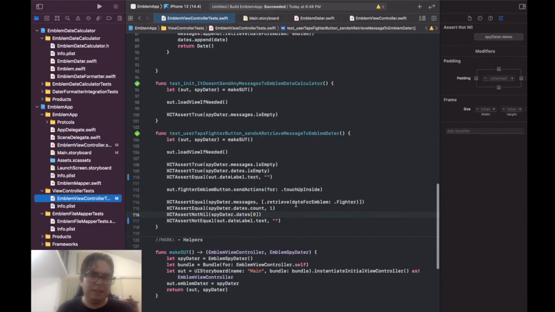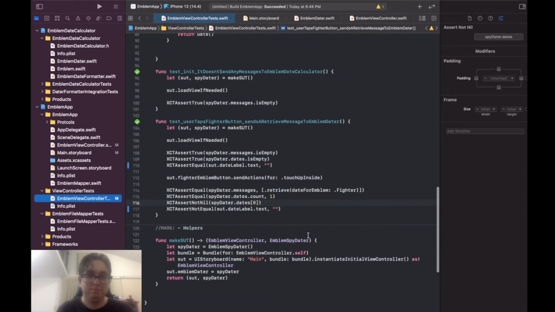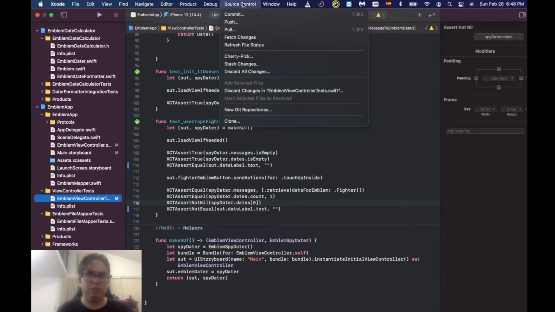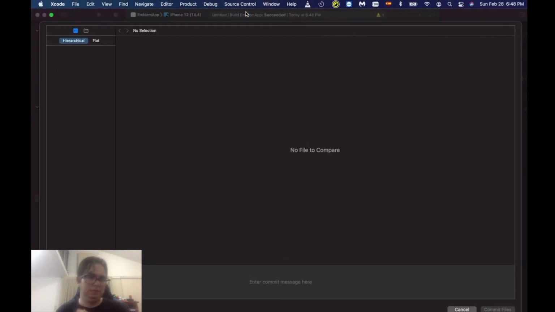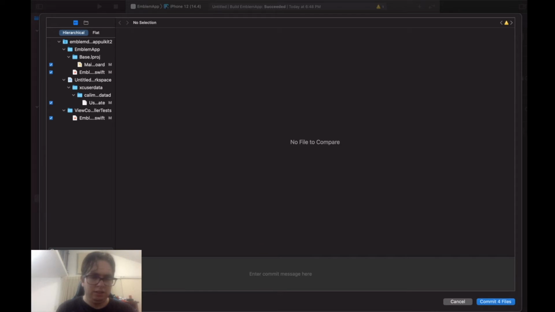And I think that's it for now. So I'm going to commit: changing date label after clicking on Fighter Emblem button.